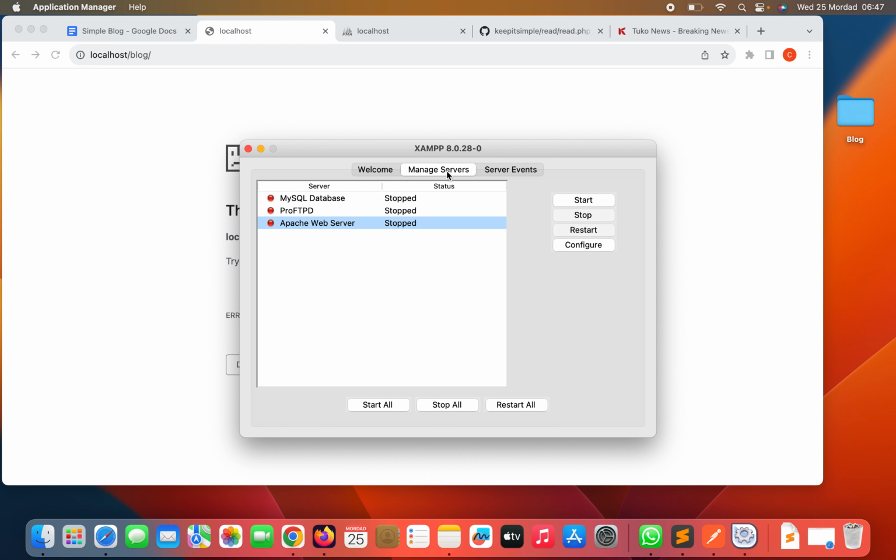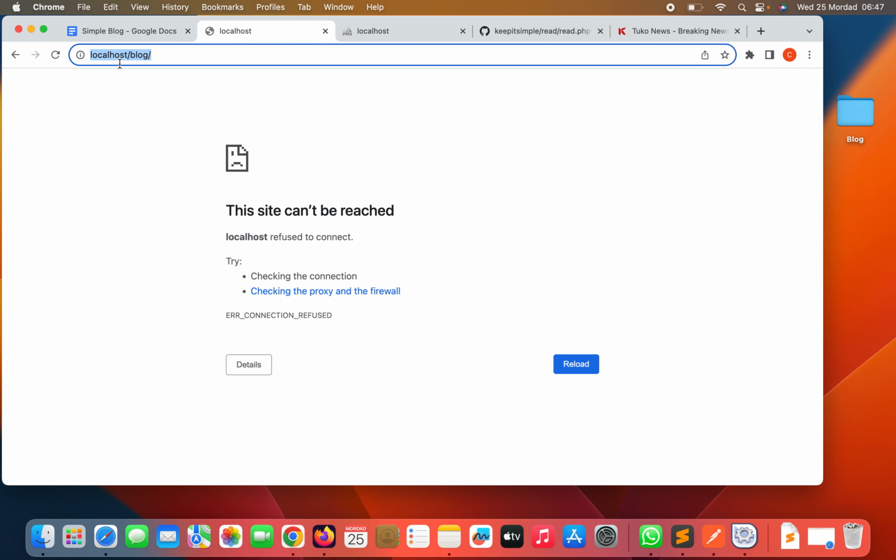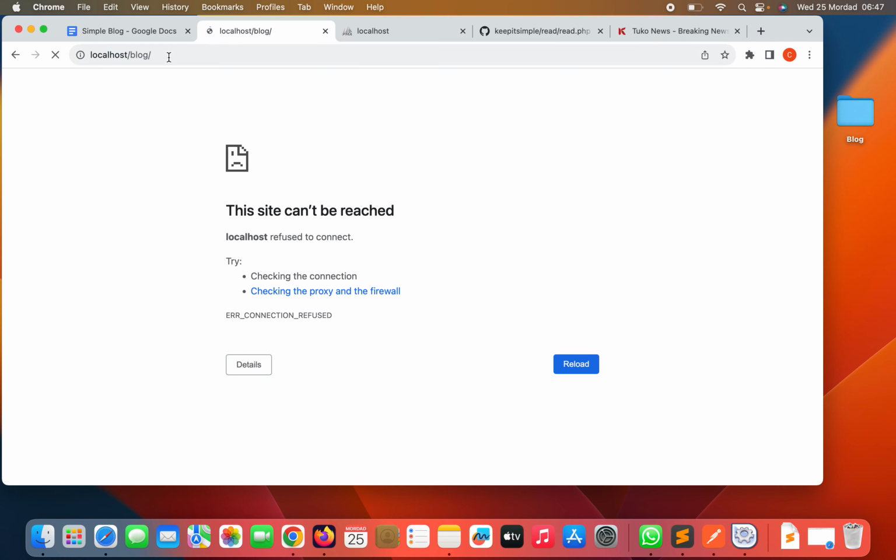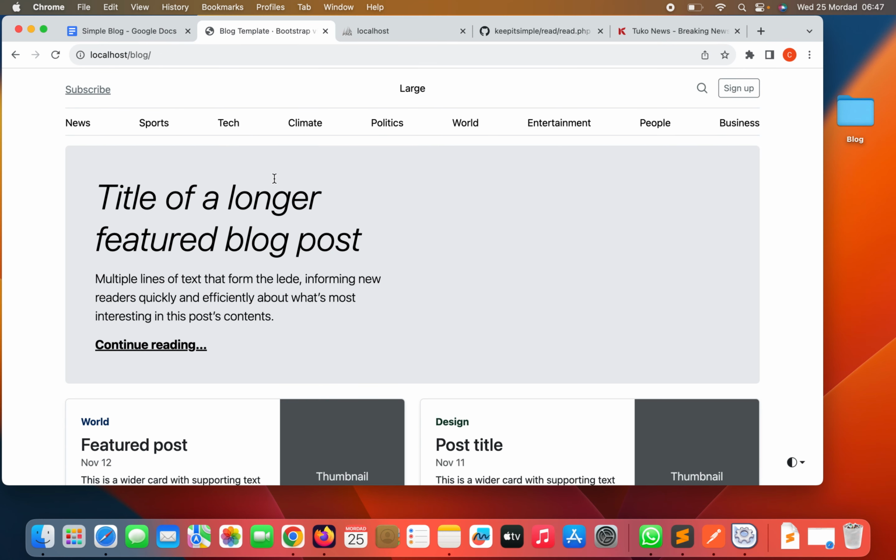So I just need to click on Manage Servers. I'll select the MySQL database and start. Select Apache Web Server and also start. Once it starts, it will change the color to green. So if I now just go to localhost/blog and refresh, it will load our blog.